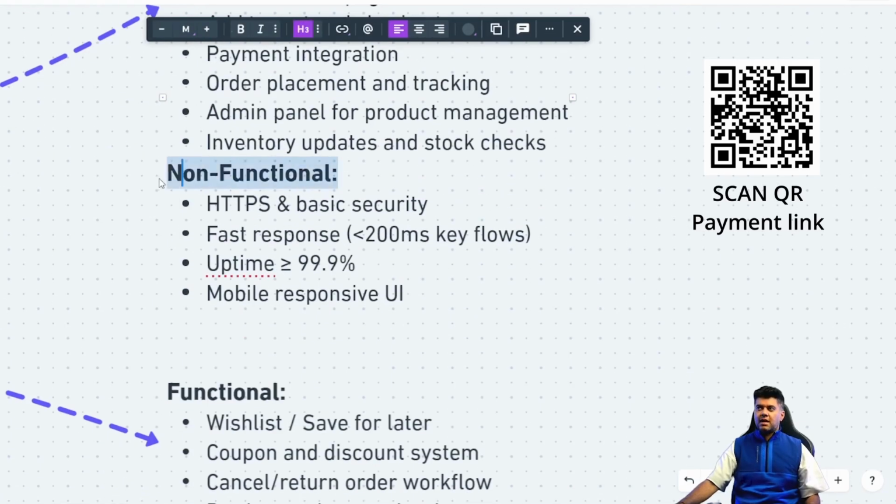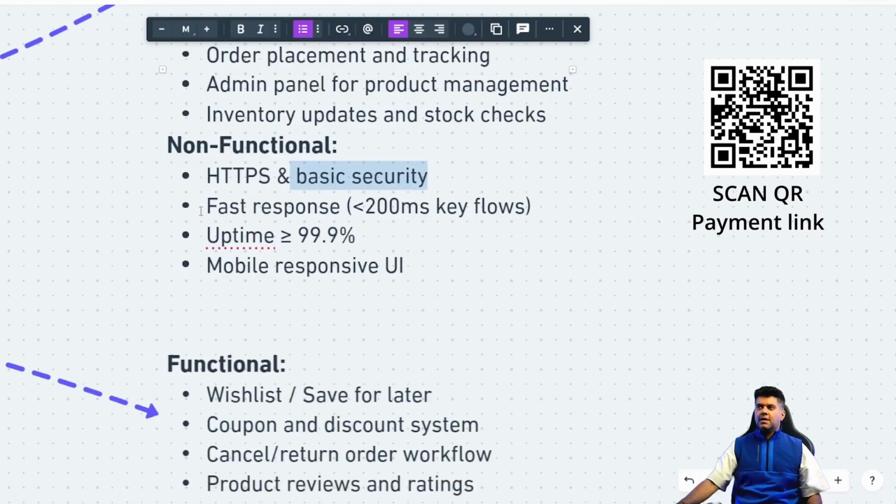Some non-functional things that I must have. Definitely, I need HTTPS. I can't launch a website without it, and a little bit of basic security. I need fast response time. Basic security basically means authentication, user data, all of that stuff. Fast response time from the APIs, okay? And uptime. I need very good uptime, because on an e-commerce platform, especially if the uptime is low, it affects business because people are actually going to buy from the platform.